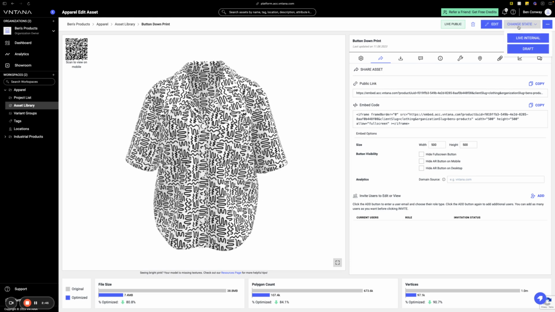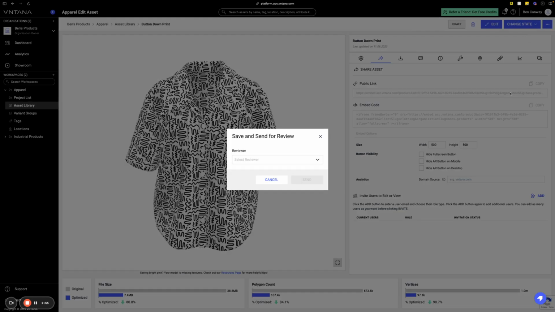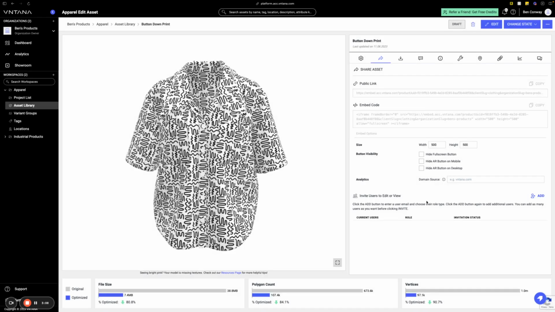We also have other review states. So if I change this back to draft, I have the ability to send for review. It's actually not in the state change, but over here on these three. And if I send it for review, I can select someone who has appropriate permissions, either at an organization level or at a workspace level, and they can approve this asset. And so if I do that, we'll see that it's in the review status. And then they might be able to approve it.